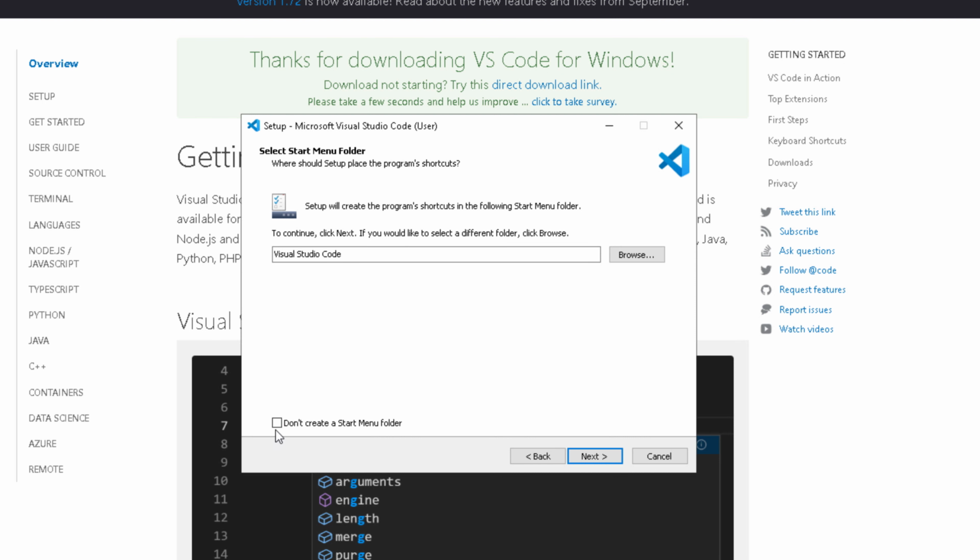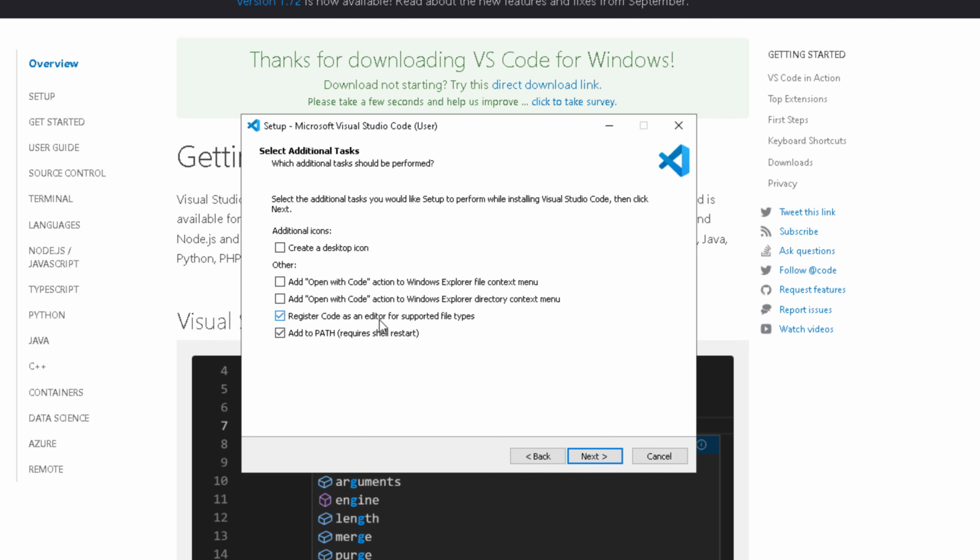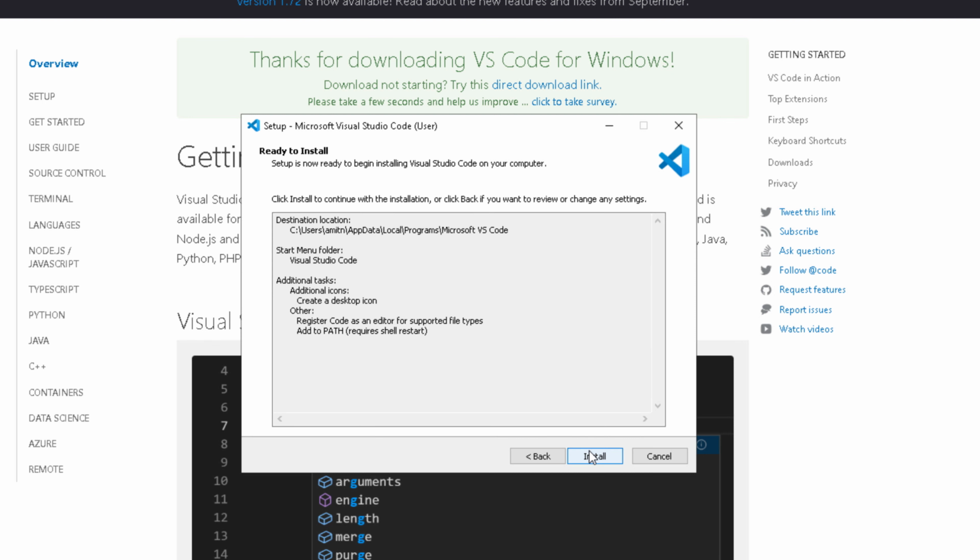I'm just keeping it unchecked and clicking on next. Now from here you can select a few options. If you want to create a desktop icon, you can check this one. If you want to show the context menu or the shortcut menu to show the open with code option, you can check these options. If you don't want it, you can keep it unchecked. The rest I'm keeping as default and clicking on next.